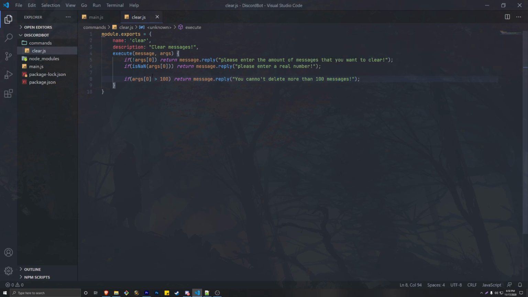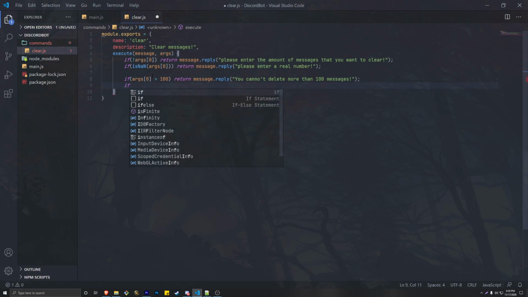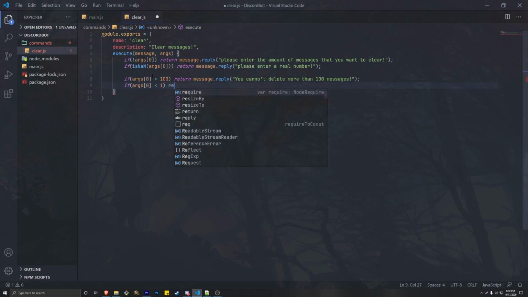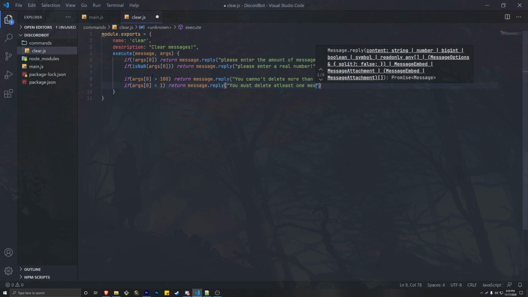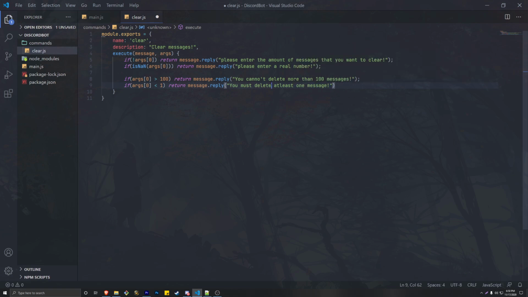Okay, and we also want to do this if they're typing a number less than 1, because of course if they start typing negative numbers, or if they type 0, it could crash the bot as well. So we do args[0] is less than 1. We want to return message.reply, you must delete at least one message or something. Again, you guys can customize all of these messages that are being sent to your text channel. So that is all of the safety that we just added to our code.